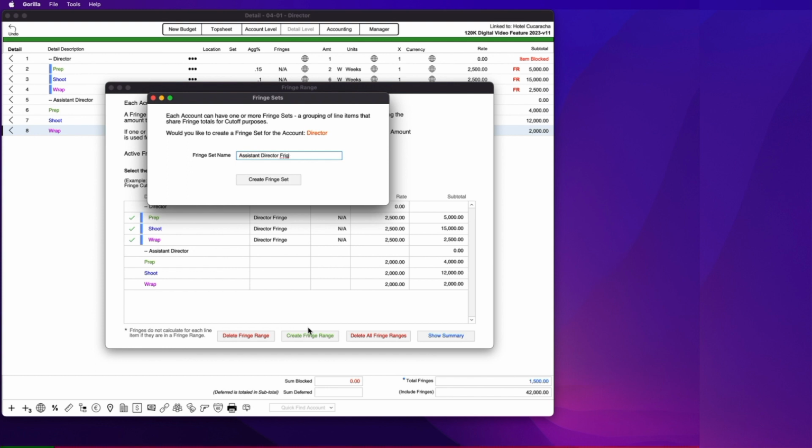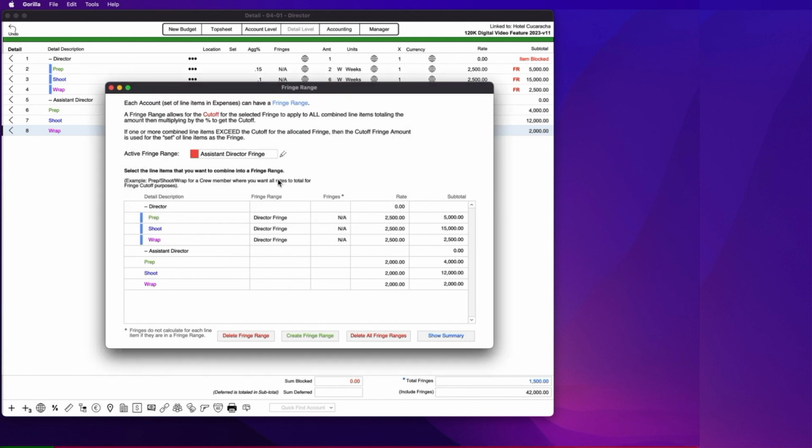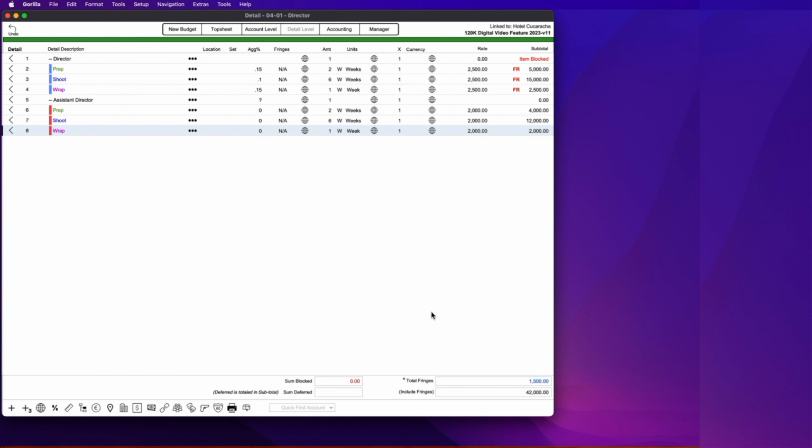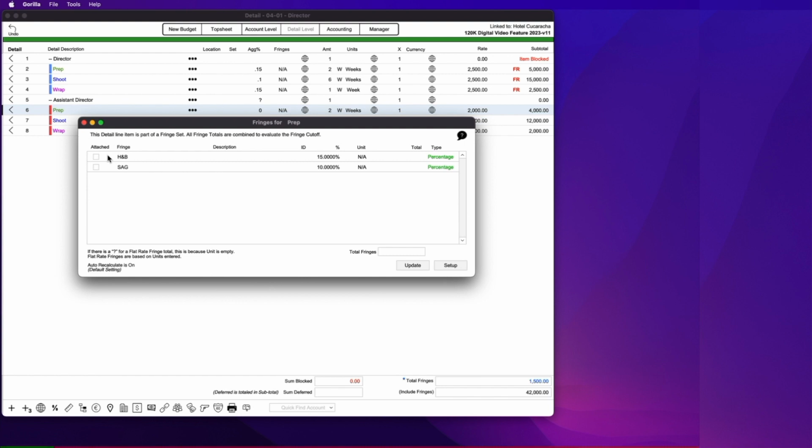Now, you can select the active fringe set name and choose one or the other to be active. If I select the Prep Shoot Wrap lines for Assistant Director, they will be grouped to the red fringe set. You can see that by the color and by the name in this column. Let's close this window. Now, let's attach the H and B fringe to the Assistant Director PSW lines.